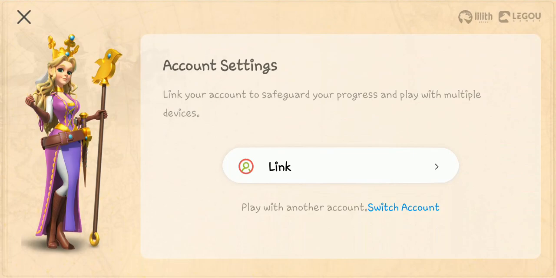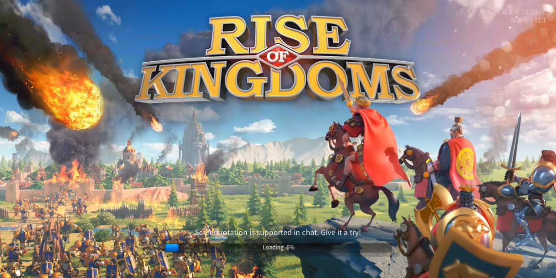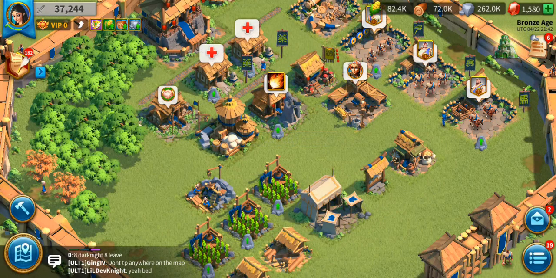But now that I've already linked it, I'm going to play with another account. I'm going to hit switch account. It gave me an option to open my account. And now it'll load the email that I had in BlueStacks. And now that I'm logged into my account, my jumper that I created.